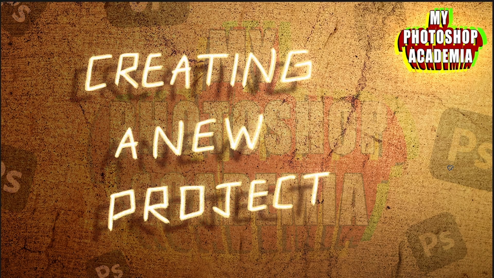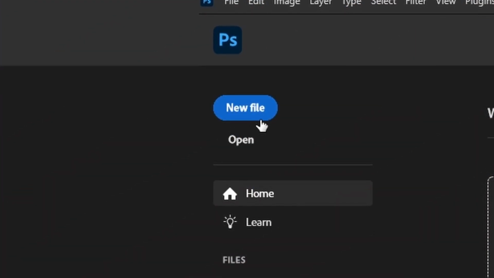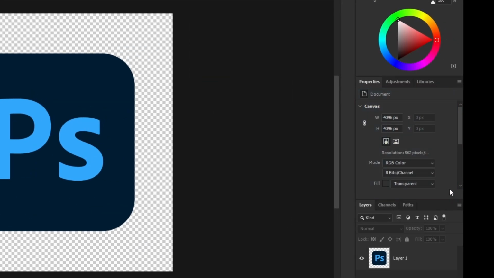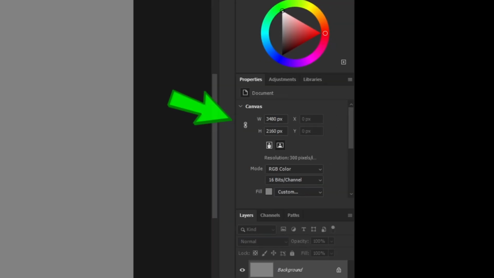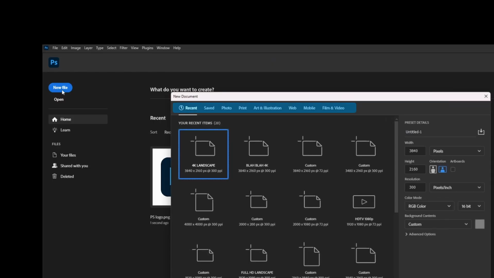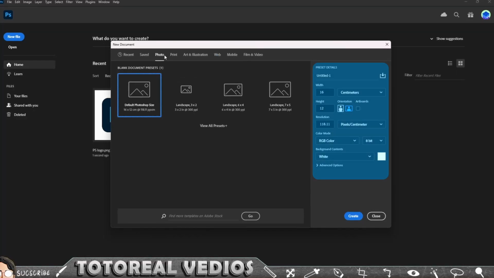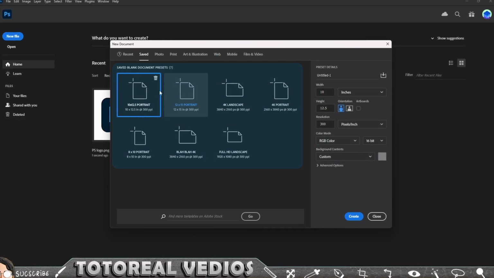Creating a new project. First, you need to create a new project. Of course, after opening Photoshop, you can either drag and drop an image from your computer, which will create a new project file based on that image, or create a new file by clicking on New File. There are different built-in presets for various dimensions. You can use them or create your own custom dimensions and save them as a preset for future work.